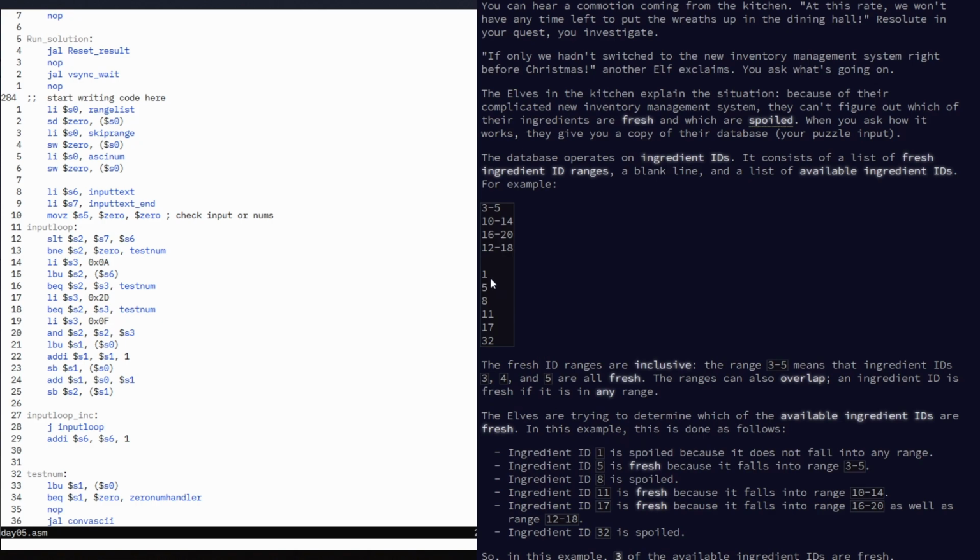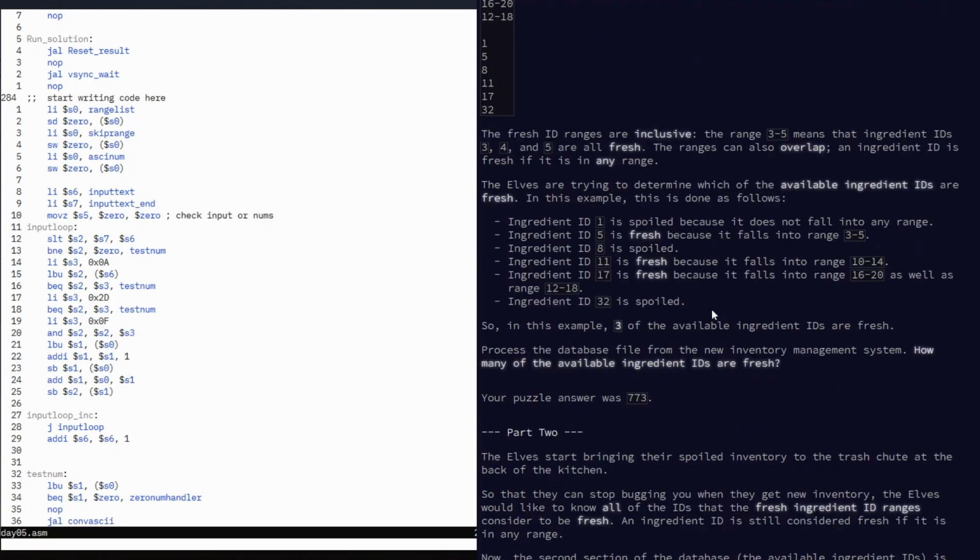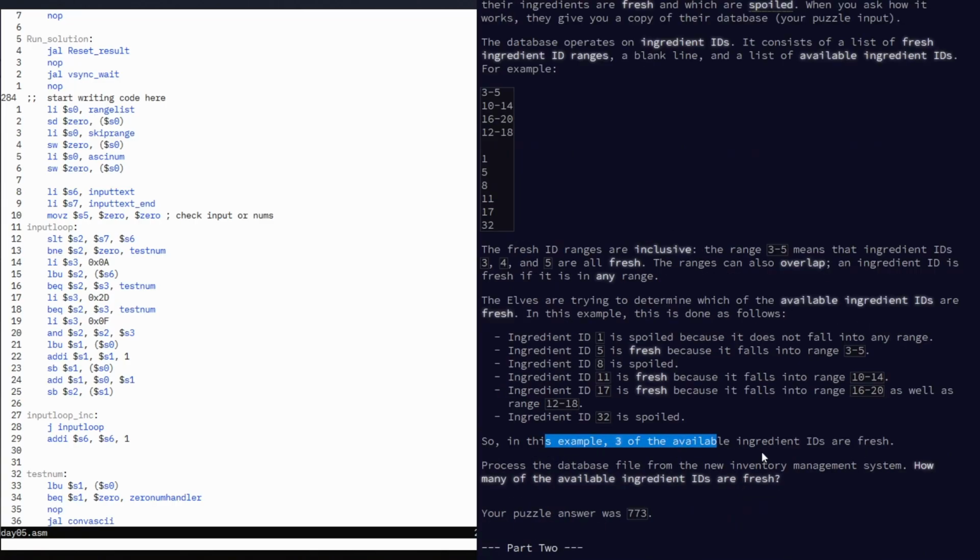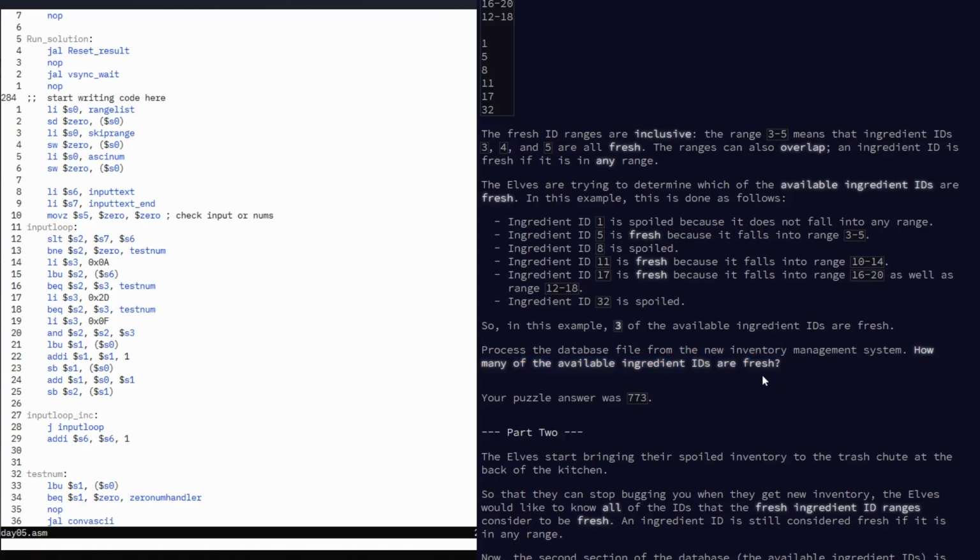Ingredient ID 1 there. 1 is not within any of these ranges, so it's spoiled. 8 is not within these ranges, so it's spoiled. And 32 is not within ranges, so it's spoiled. Right. So we just want to count up how many IDs are fresh in the whole system, and I get a number there.